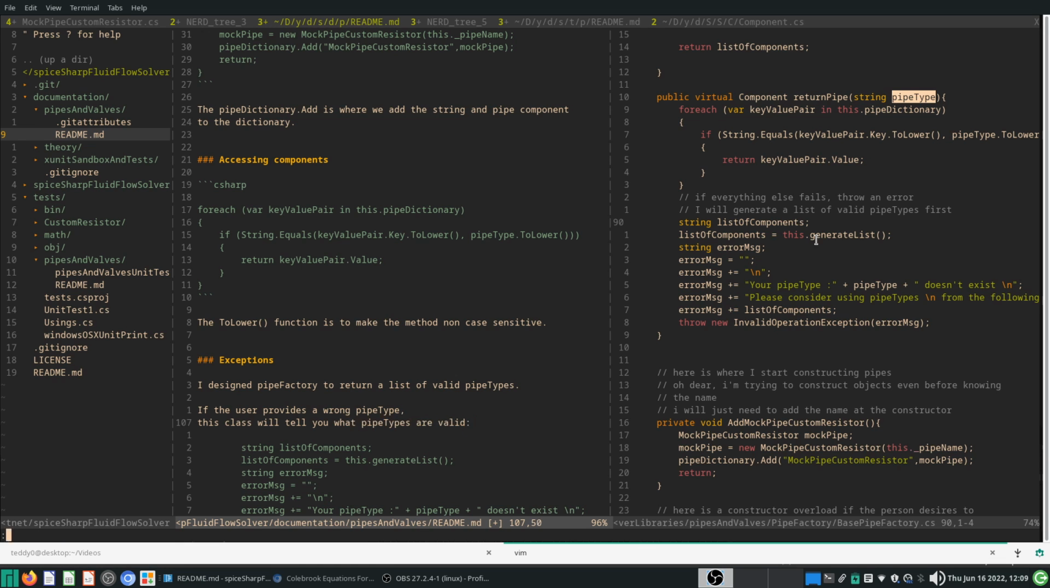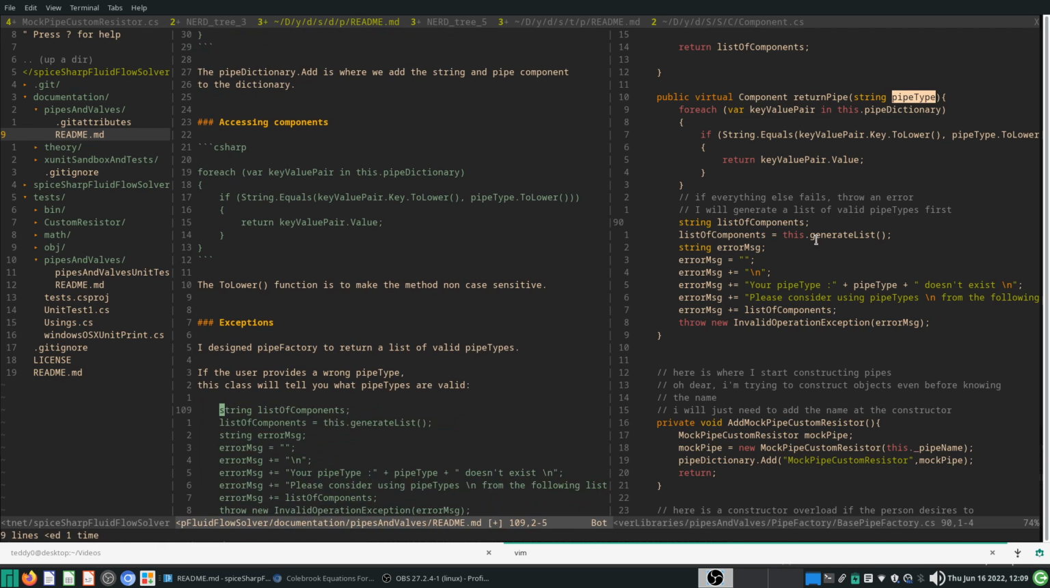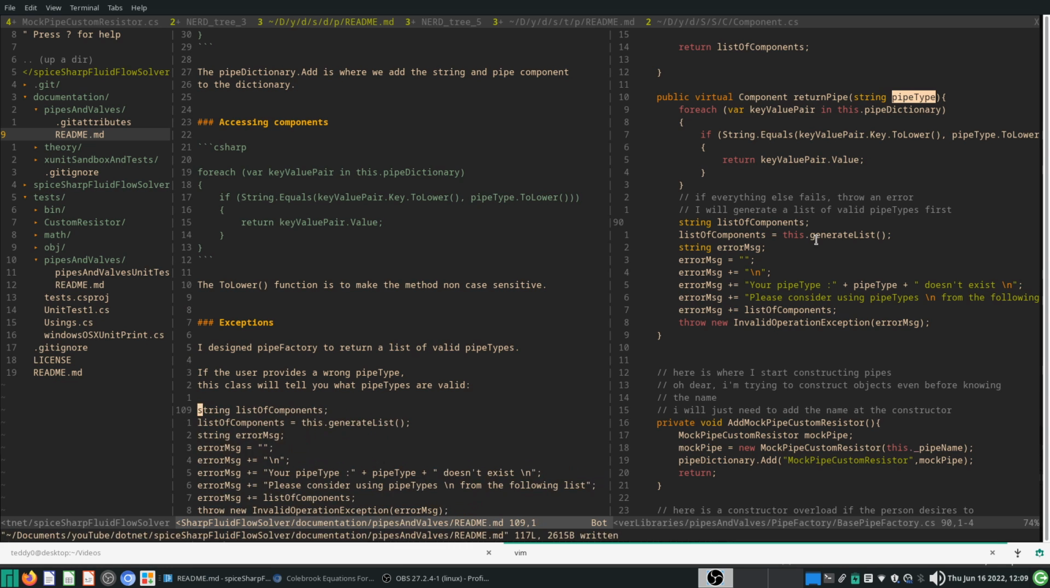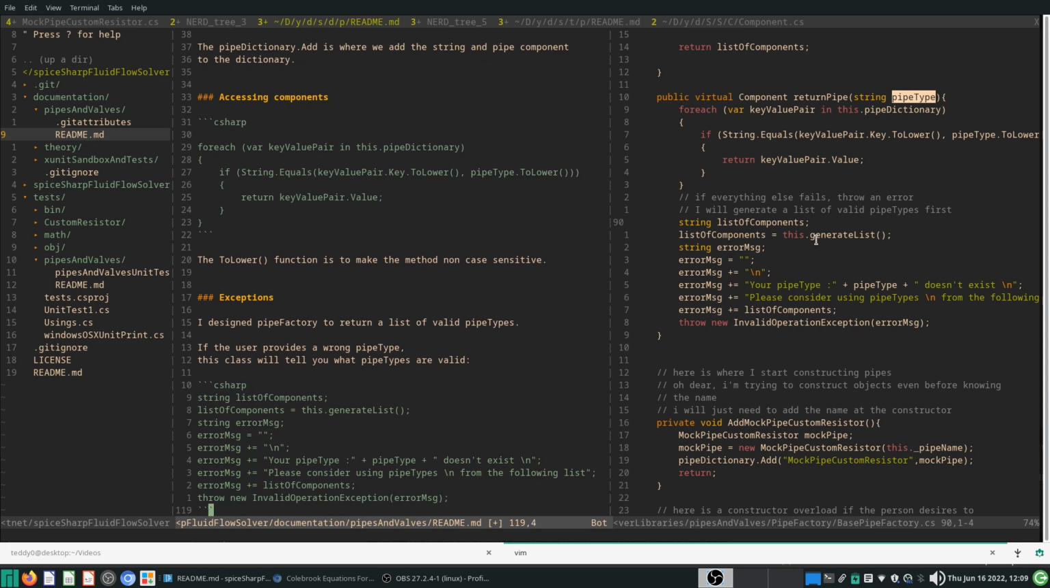So that means if you don't know what the name of the pipes are, you can just enter some nonsensical value, and then the program is designed to tell you which pipe types are correct. It will say your pipe type doesn't exist, please consider using the following pipe types, and then the error message will play you back this list of components.